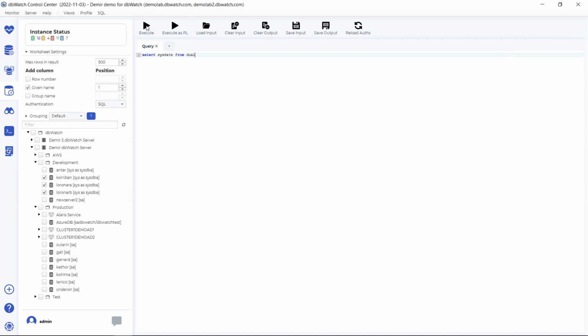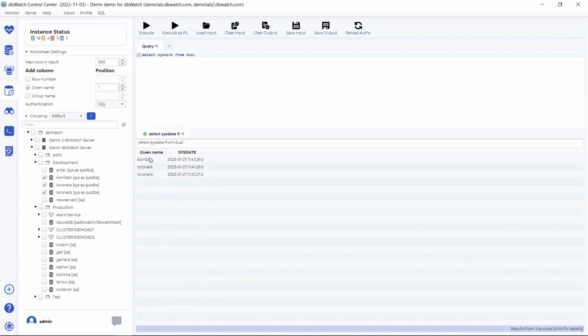it's an example query. And then you get the given name back in the response as well. So this allows you to query multiple instances.